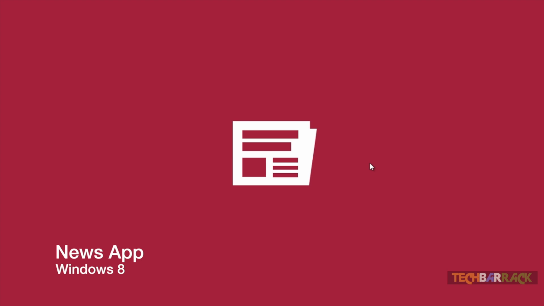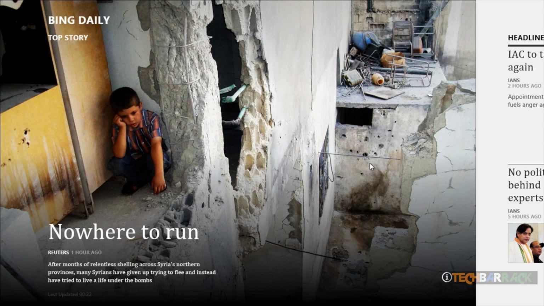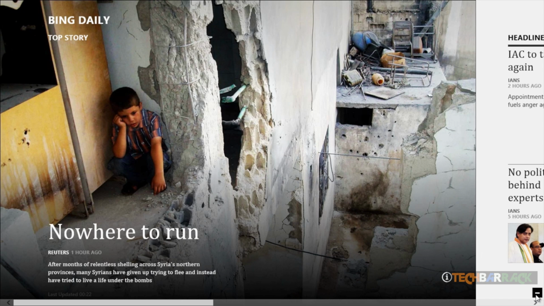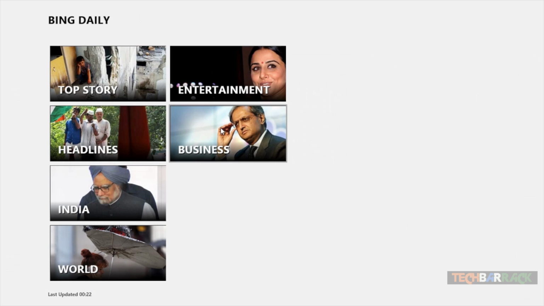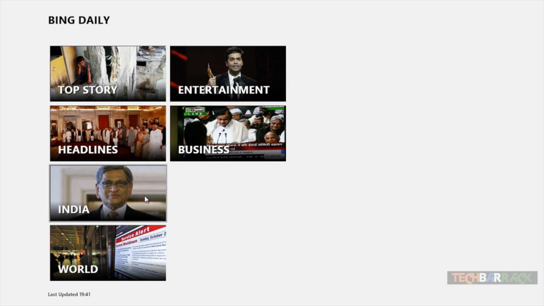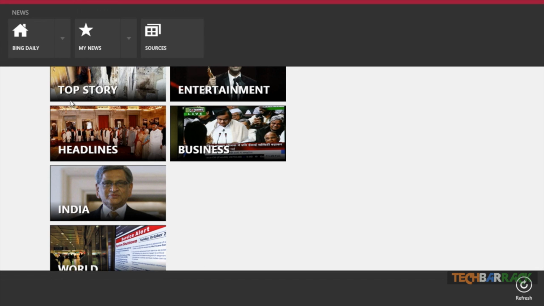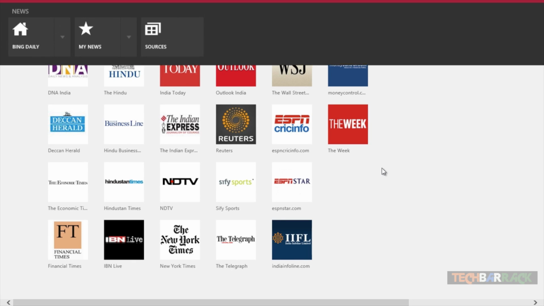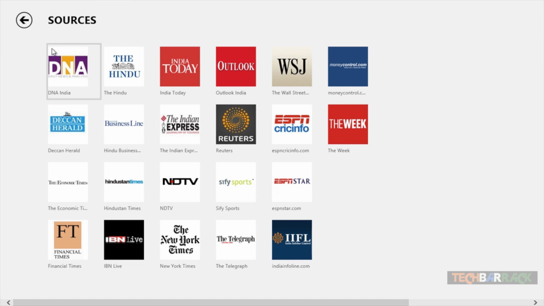Then we have the news app, which will provide us news from all over the world on all the topics, and it comes from Bing News. So I can just have a look at everything, that is top stories, headlines, entertainment, business, India and world. Now India, because I'm living in India, it will automatically detect your location and detect your country. So that is basically the news app, and I can also have my sources. However, I cannot add any source. I can have these basic sources from Bing News. So that is basically the news app.